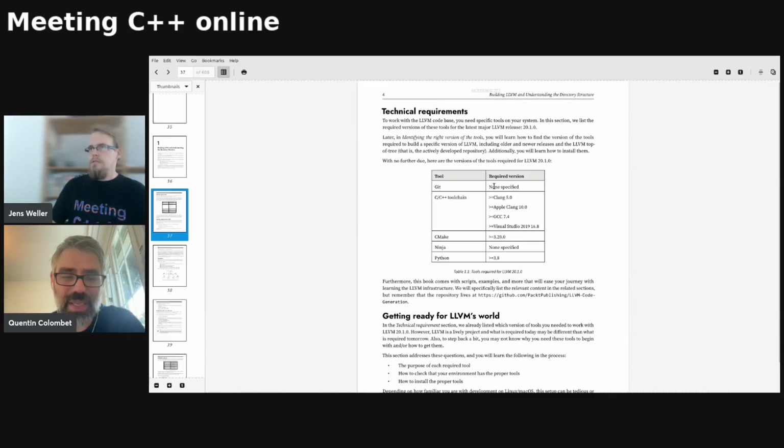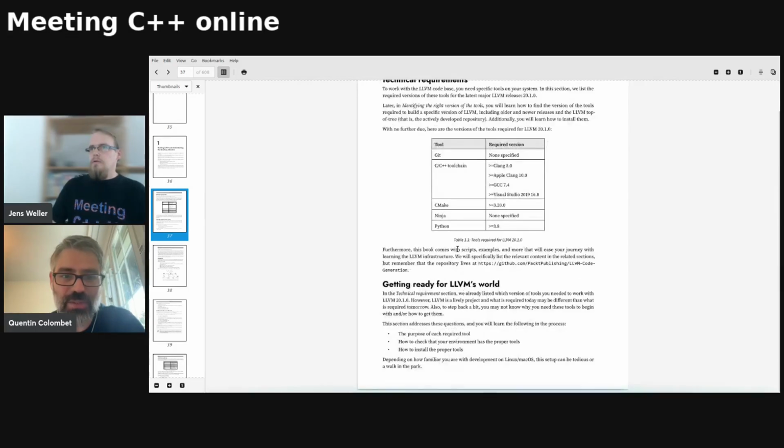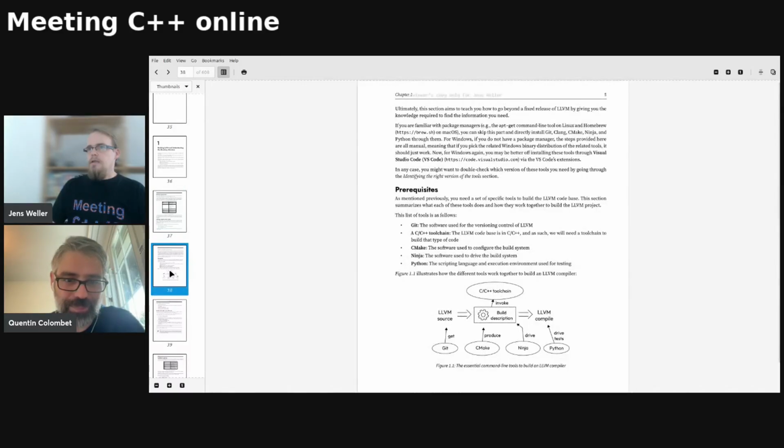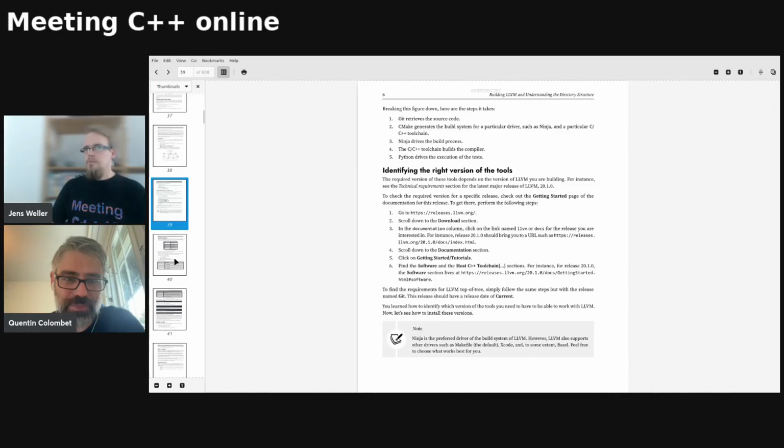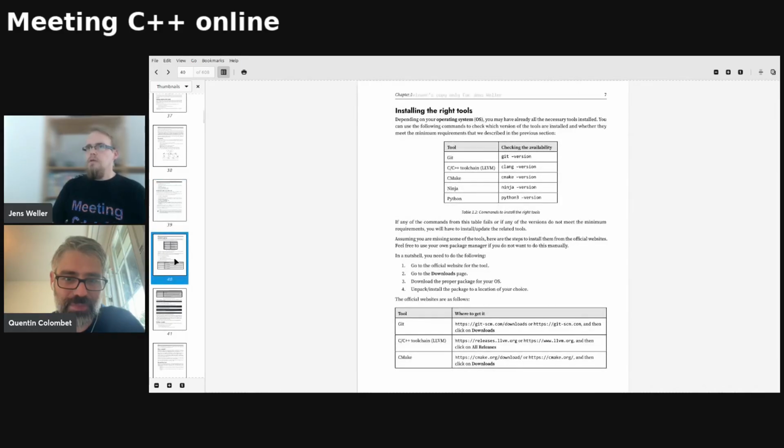There's Git, there's C++, of course. Exactly, yes. CMake, Ninja, and Python. So you need all those tools. Correct. Yeah. And then basically LLVM is mostly implemented in C++ as far as I know. That's correct. Yes.